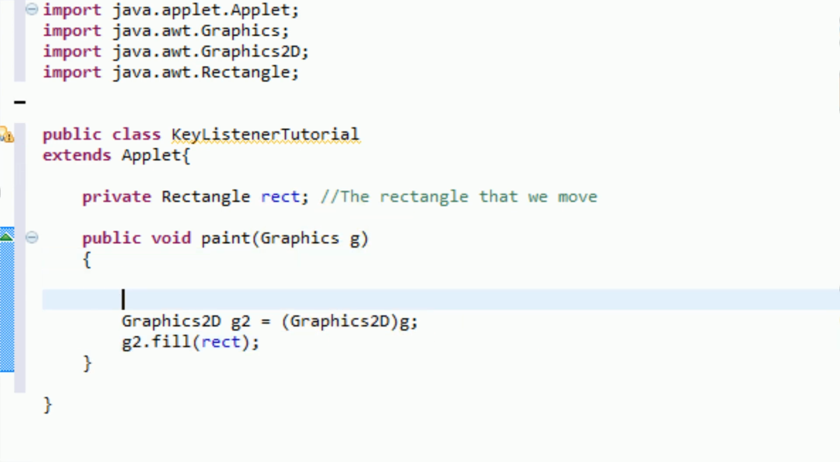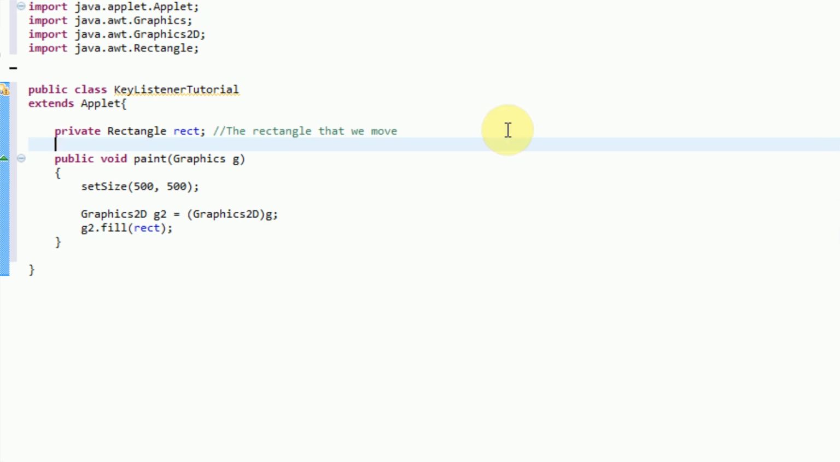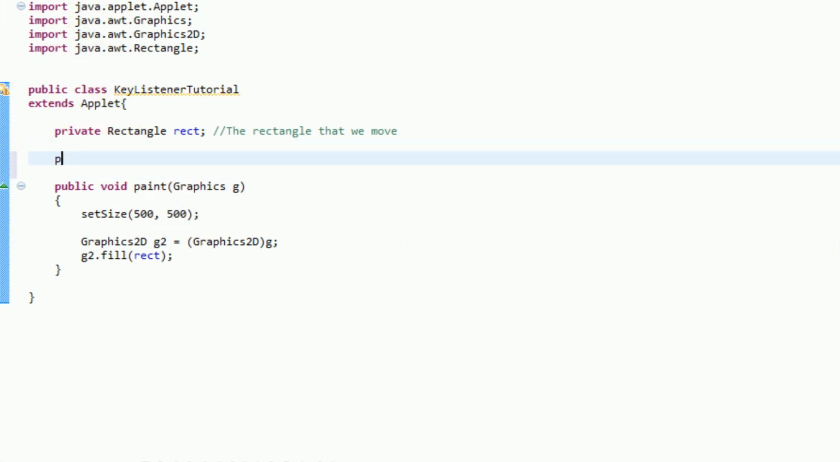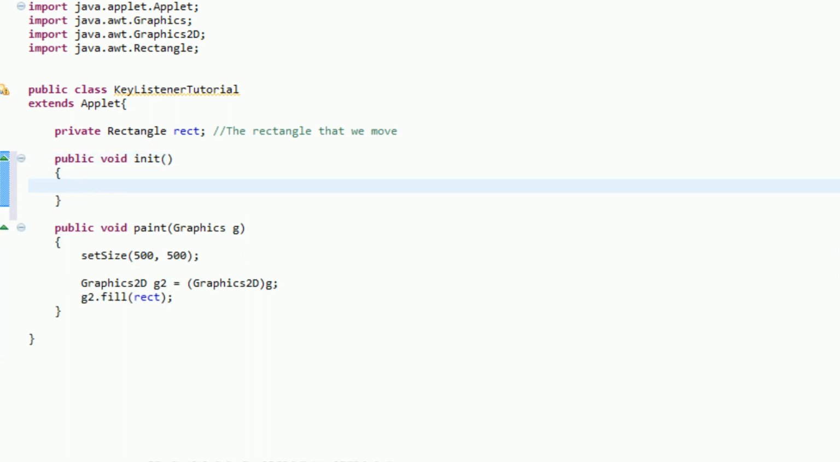When we paint, we're also going to set the applet size to 500 by 500, which is the size we've been using in all these tutorials. We've got a class that extends Applet, and we're also going to give it an init method, an initialization method, so that it runs before the paint method. In this we're going to say rect equals new Rectangle and give it a position of 0, 0 and a size of 50 by 50.